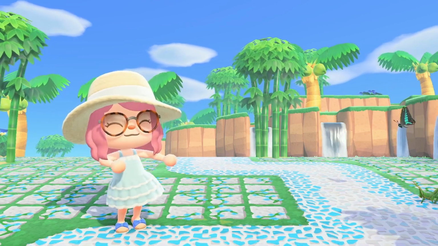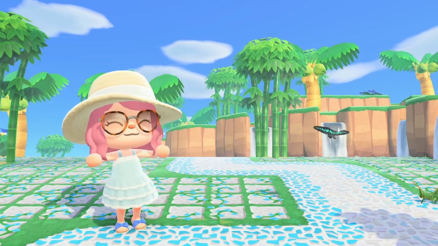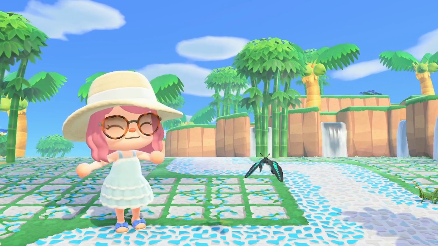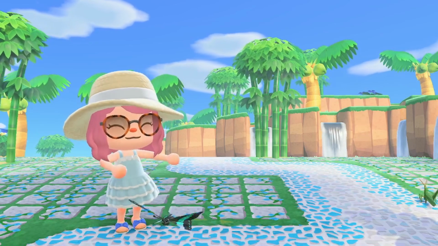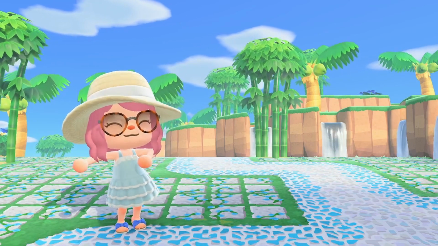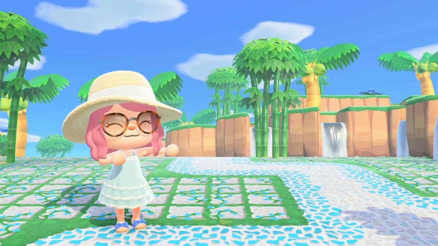Today we're going to be working on a little bit of an awkward section of my island. We're going to be doing a little bit of a cafe build, which is also going to include a small custom code that I made specifically for this cafe.